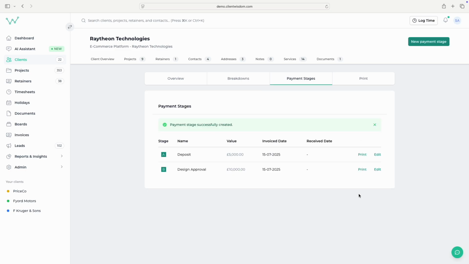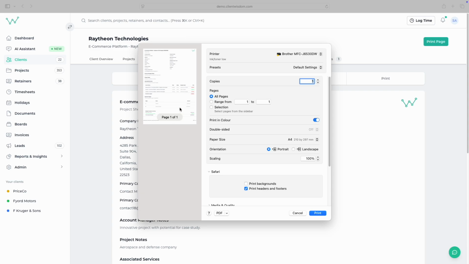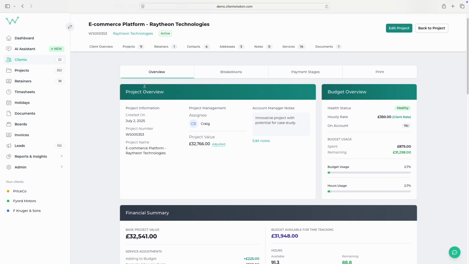So we can just put those in through the project, or as I say at the start, that could be set up as an agreed payment plan with the client. And then from here, we can just print off the project sheet, which could be passed to finance for invoicing. And that also includes a breakdown of what's been invoiced so far and how that project breaks down as well. And that's the projects and project pages.